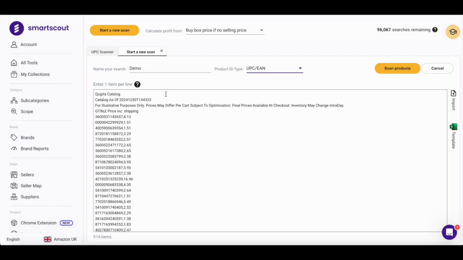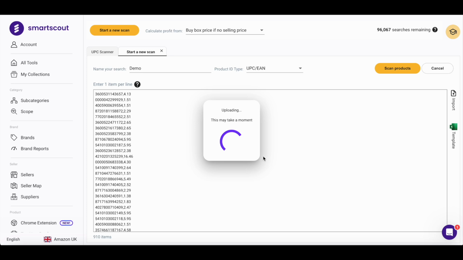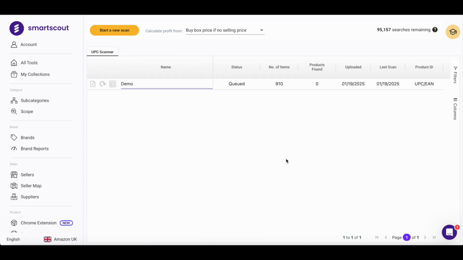So I'll import these in. I'll calculate the profit from the buy box if there is no selling price. Obviously I didn't put in a selling price, so it's going to calculate that selling price from the buy box, and then we'll get an idea of the profit and the margin. From there we just click scan products and it'll upload those products into a scan.